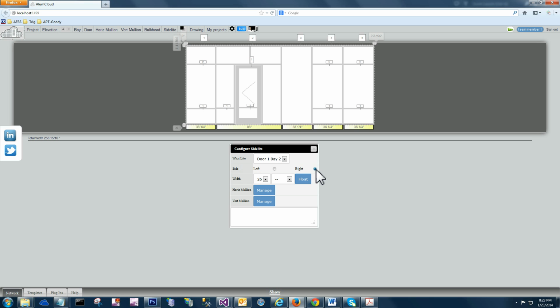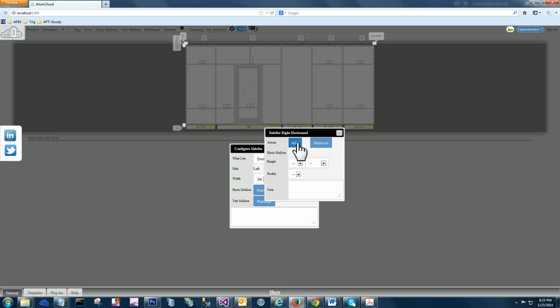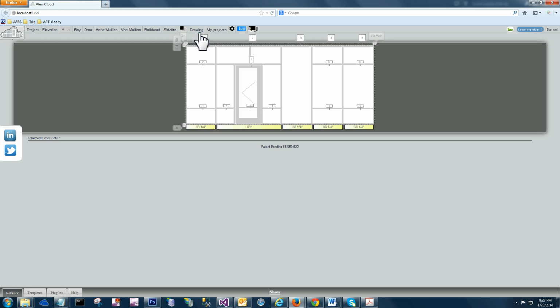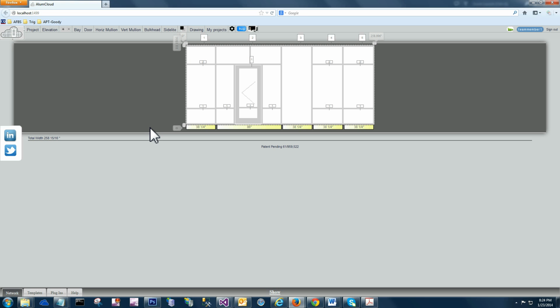Now we'll work on the right side. We'll go ahead and add a horizontal. We'll choose the only horizontal in there that we've just added, and we'll set it at 24 inches as well. So now both of our side lights are identical. We have our daylight height and our daylight width, and now we have our daylight height above that for convenience. So this has been an example of how to configure an elevation.